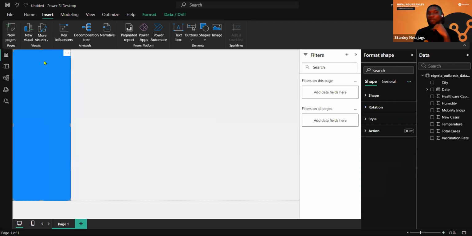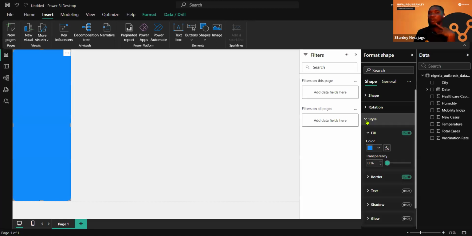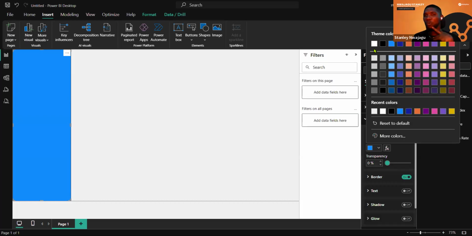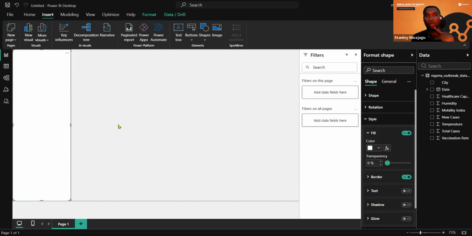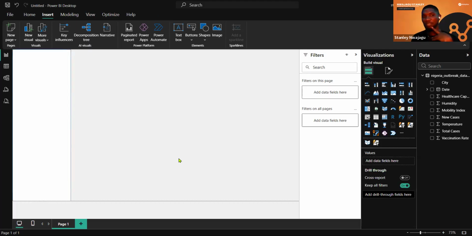So now I've changed the background. Let me change this rectangle to white. I click on the shape, go to the style, and open it up, and you can see the color is blue here. So I'm just going to change it to white. When you click on white, you can see that the white is set.